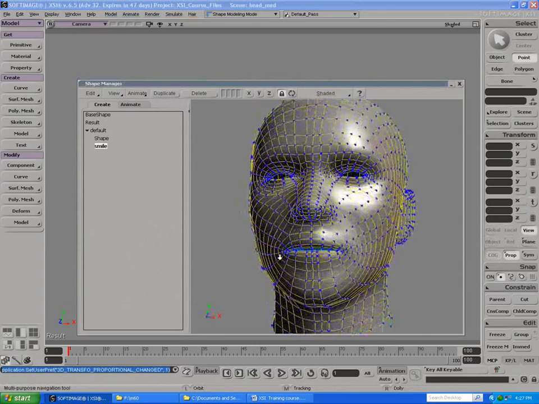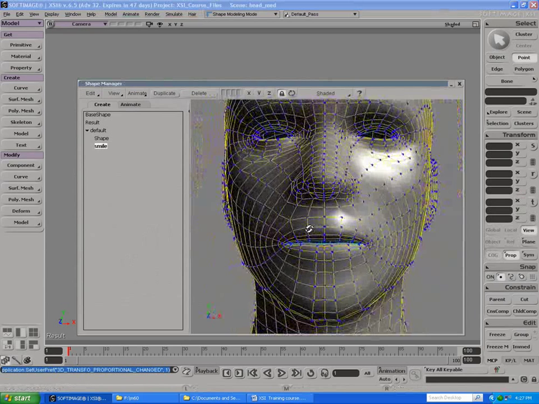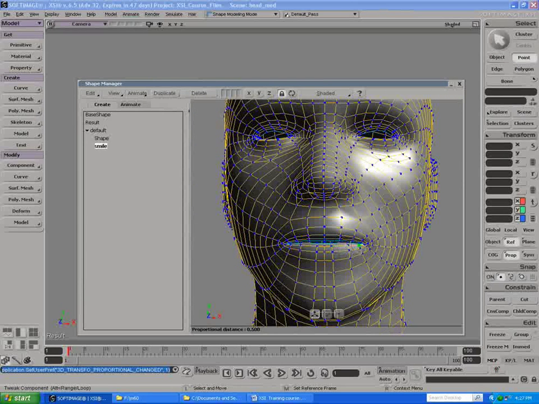flexibility to work with this. Start with the mouth, and again if I had reference it would be a lot better, but we'll just use this here. Hold R, left mouse, to make it bigger, and we're just trying to open the mouth up a bit. You'll notice when I open it, both the top and bottom open up together. That's not exactly what I want.